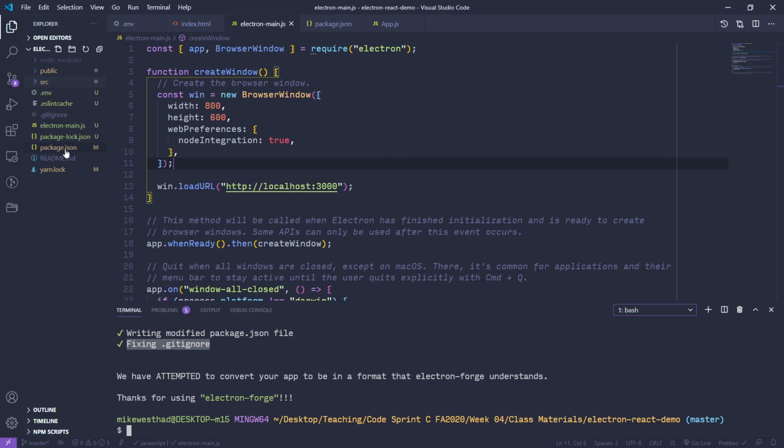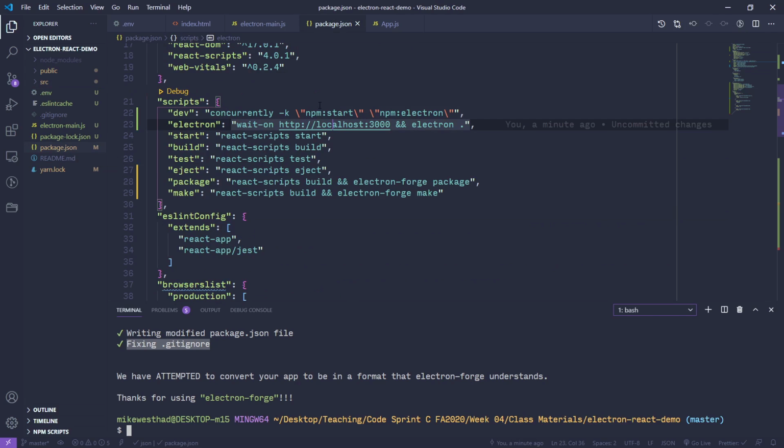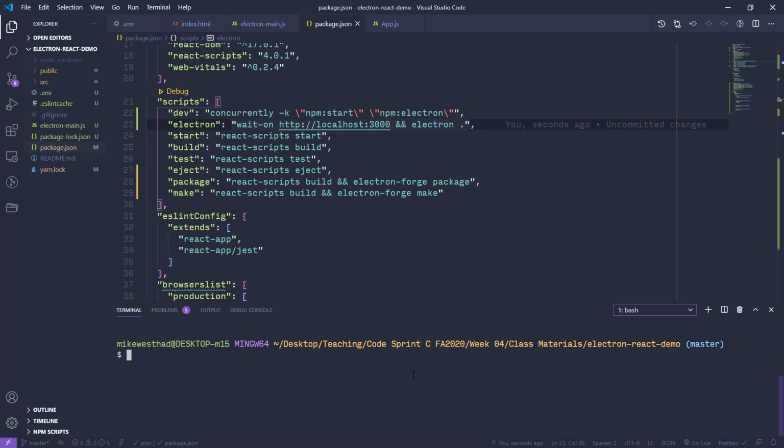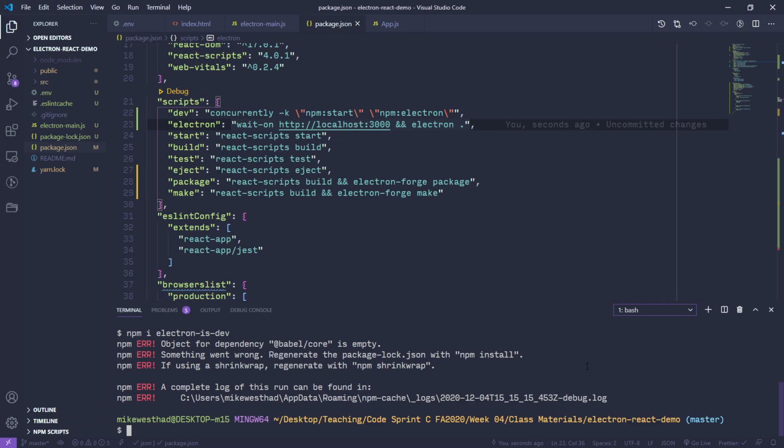So to do that, we're gonna install a dependency. So let's save our package.json after those changes, and then let me clear this so that we don't have all of that history, and then I'm gonna run npm i electron-is-dev. So I'm installing this as a regular dependency because we're, cool. Oh, so this is great. Something went wrong with the npm install process.